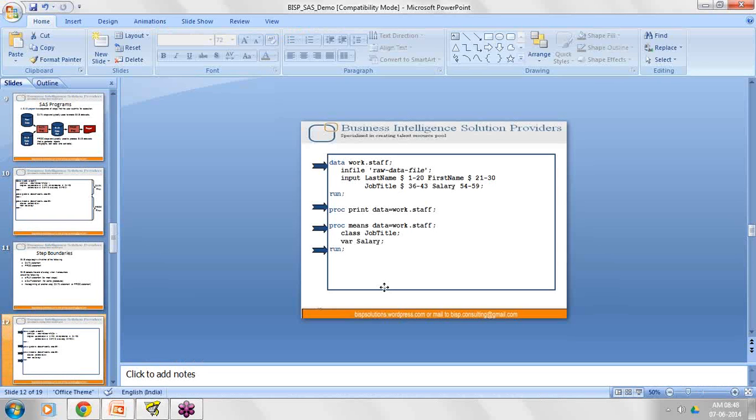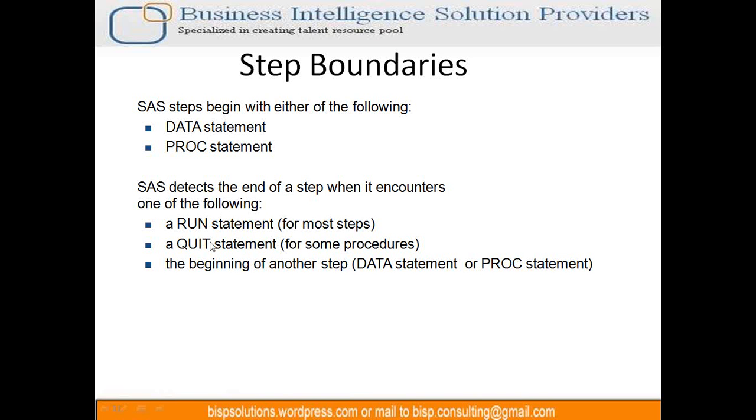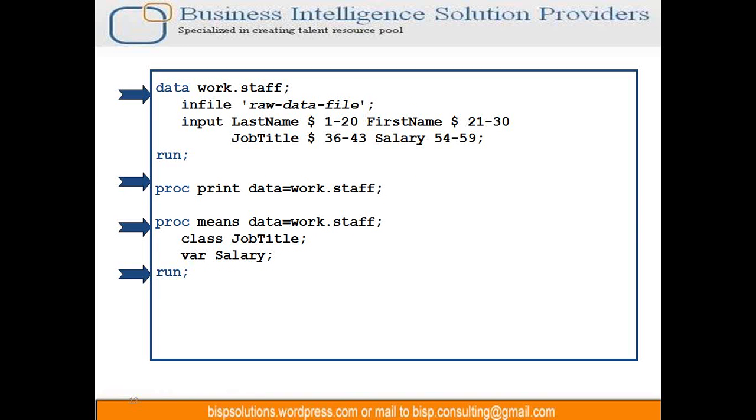So always start with a data statement or a proc statement. And SAS detects the end of a step whenever it encounters a run or a quit, or the beginning of another step, either a data or proc statement. That is the way SAS can understand the starting and the terminator.